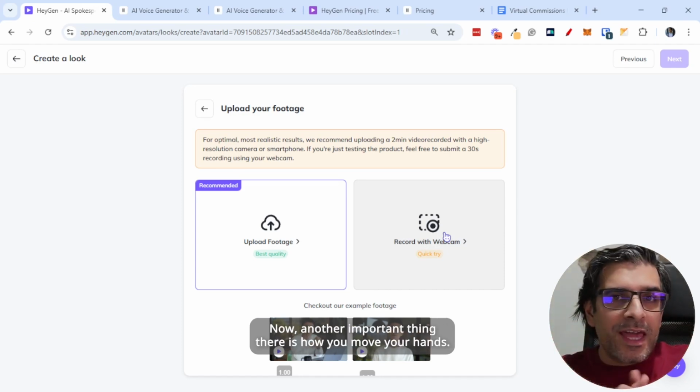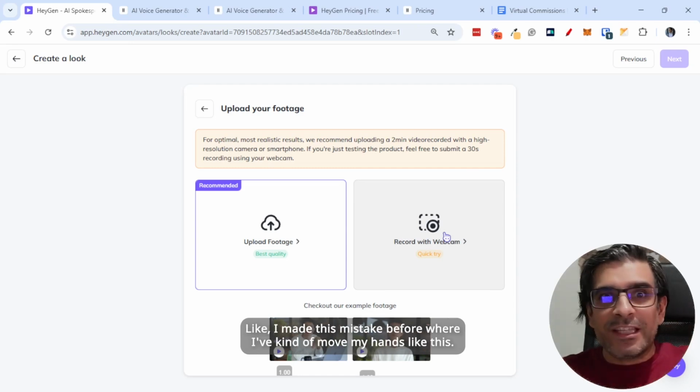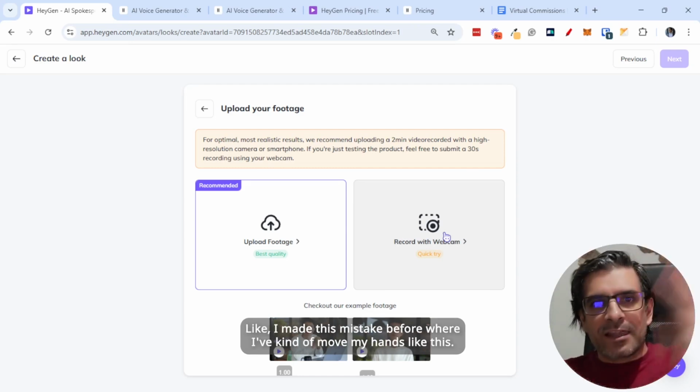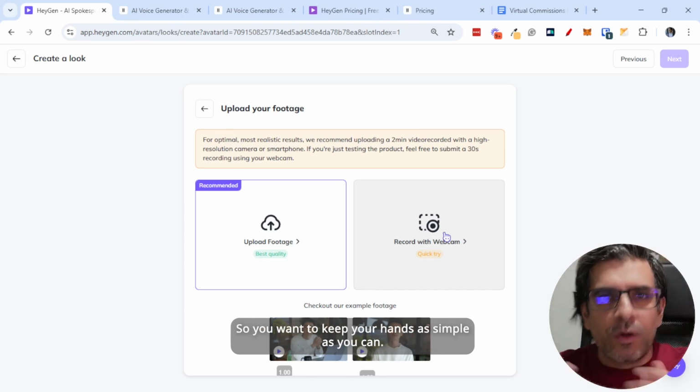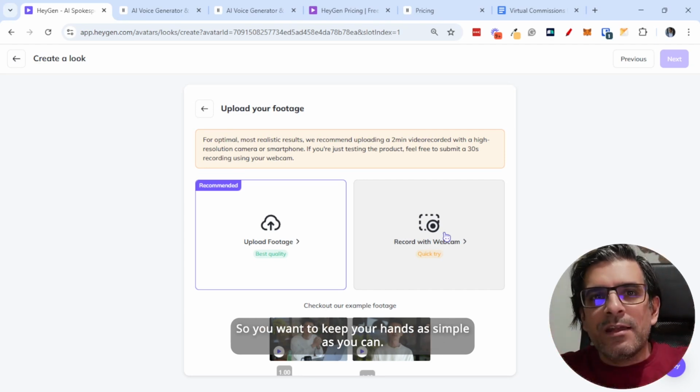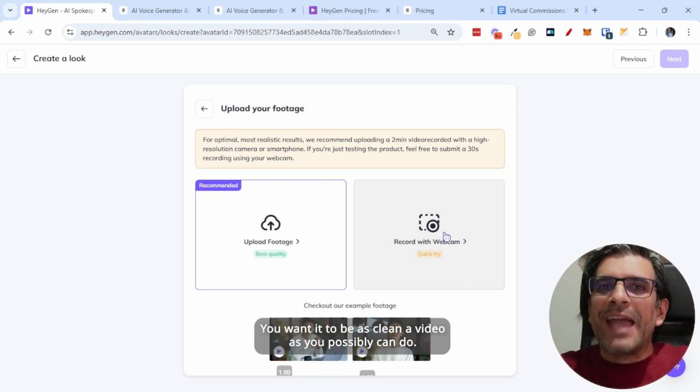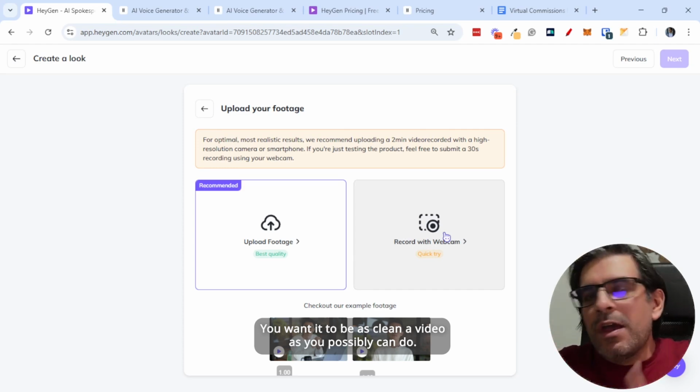Now, another important thing there is how you move your hands. Like, I made this mistake before where I've kind of moved my hands like this. I've said this, and that doesn't translate really well for evergreen videos. So you want to keep your hands as simple as you can. You don't want to make dramatic movements. You want it to be as clean a video as you possibly can do.